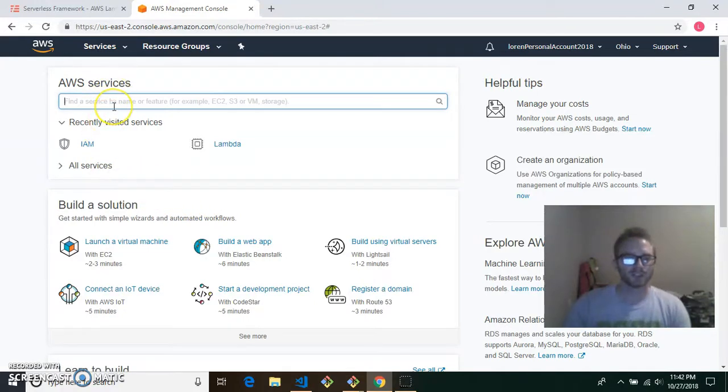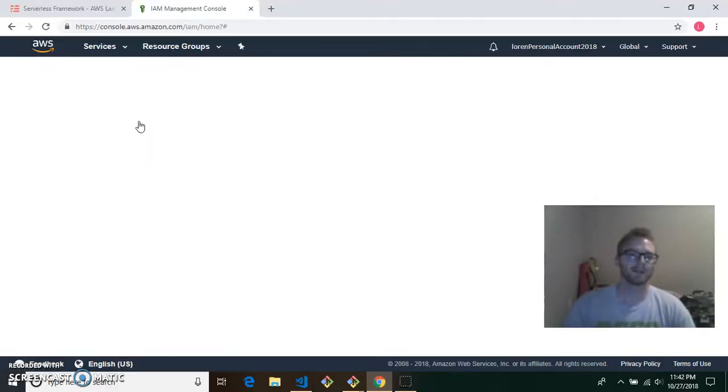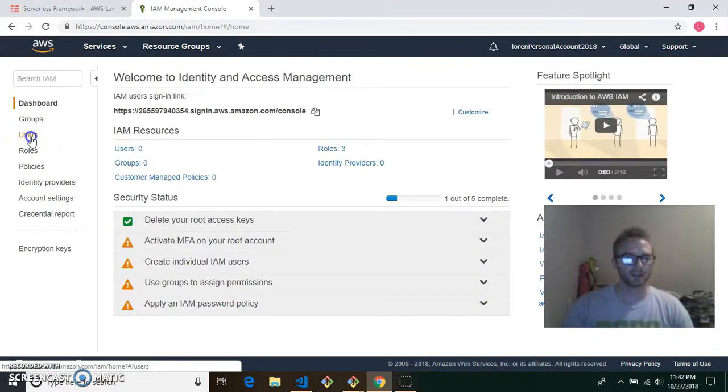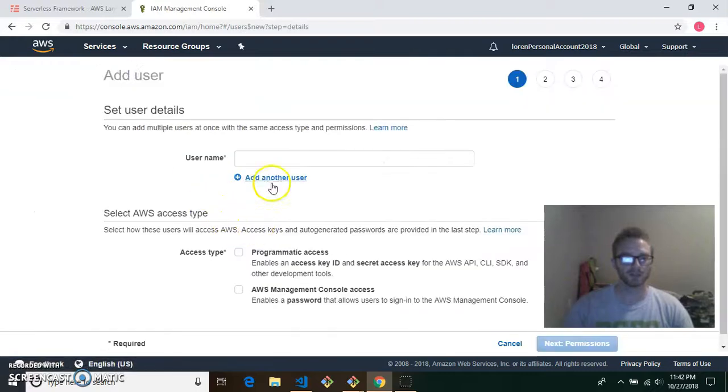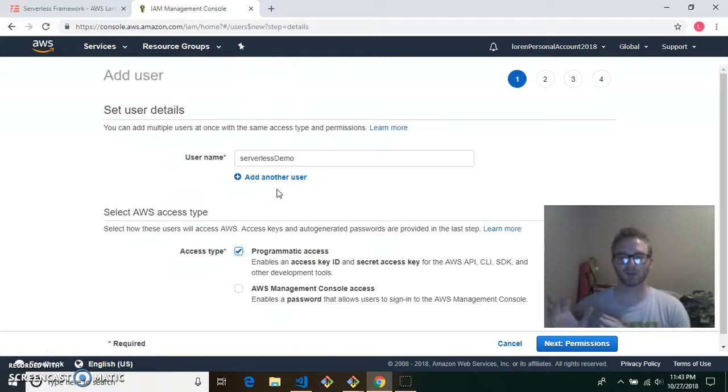Okay, sweet. First thing we're going to do, in the services, you're going to search for the IAM. We're going to create a user profile for our project. And once you get here, you click on users. We're going to create a user. You can name it whatever you want. I'm going to name this user serverless demo, and you're going to give it programmatic access. So basically, we're creating a user. We're going to give our serverless framework the access credentials for this user so that when we hit deploy, it sends it to the right place and it has access.